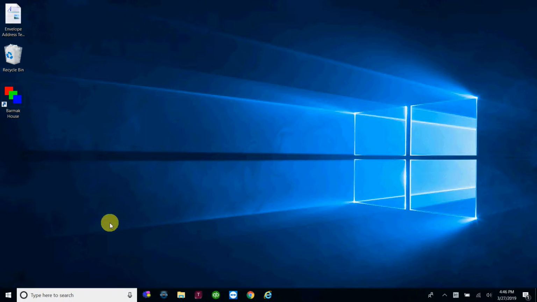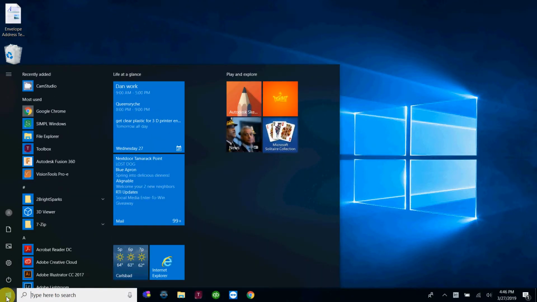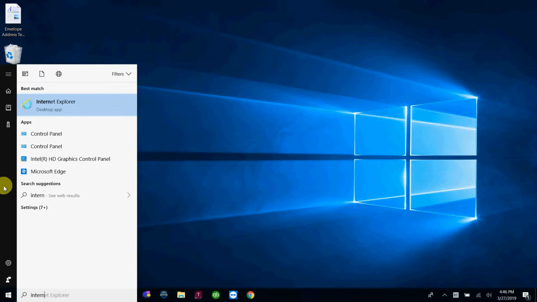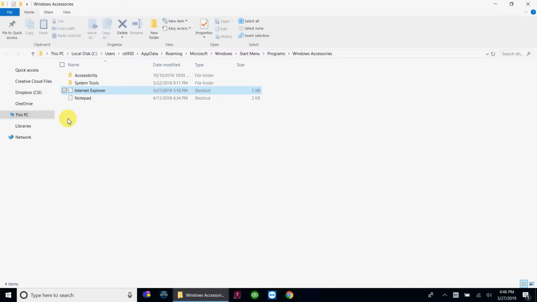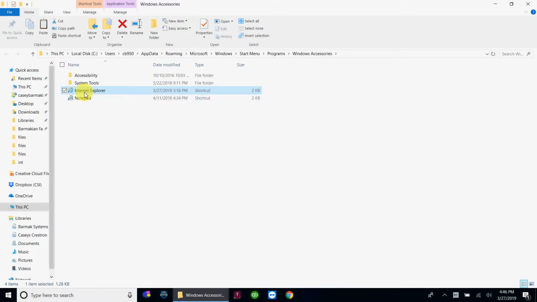So the first thing you're going to do is click on your start button down here at the bottom left, and then type the name Internet Explorer. You're going to right click up at the top where it says desktop app, and click open file location. This will take you to the location of the Internet Explorer program shortcut.